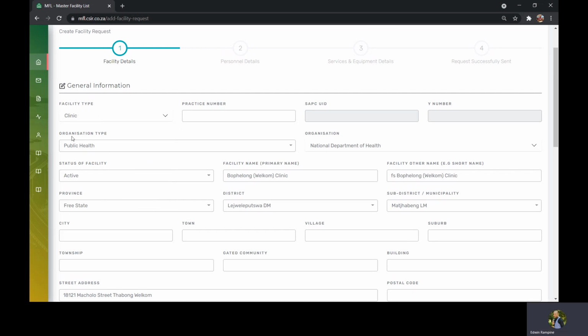Then the next part is organization type. You have three options. You either put in private health. An example of a private health is a day hospital for an organization like Netcare. You have an option of non-health.